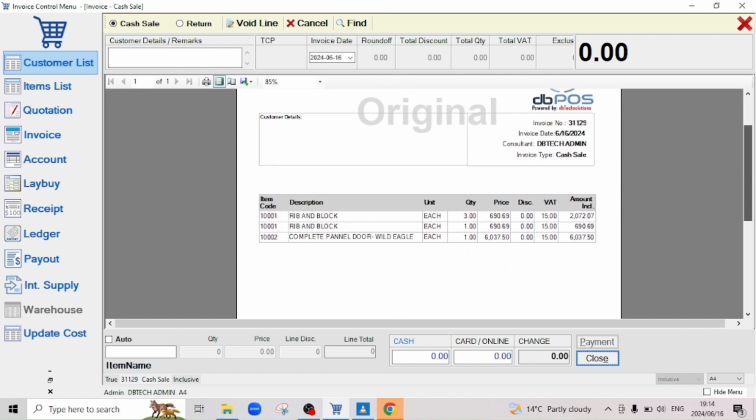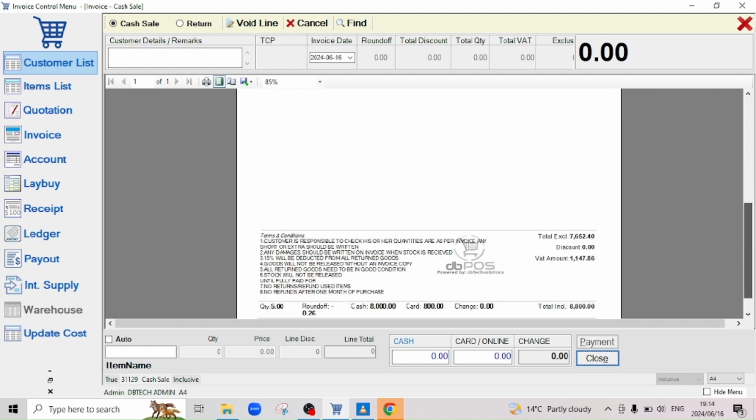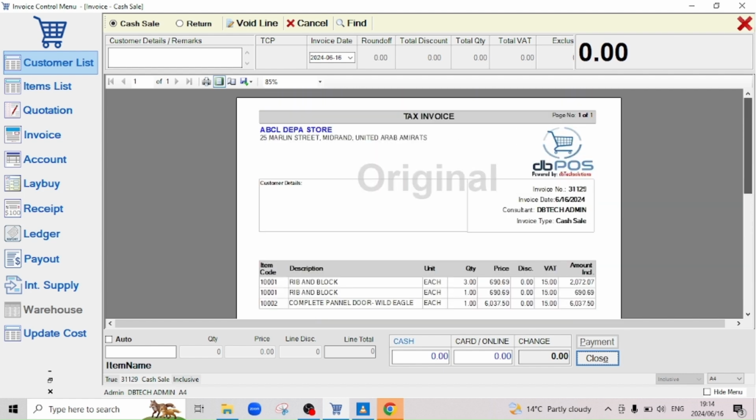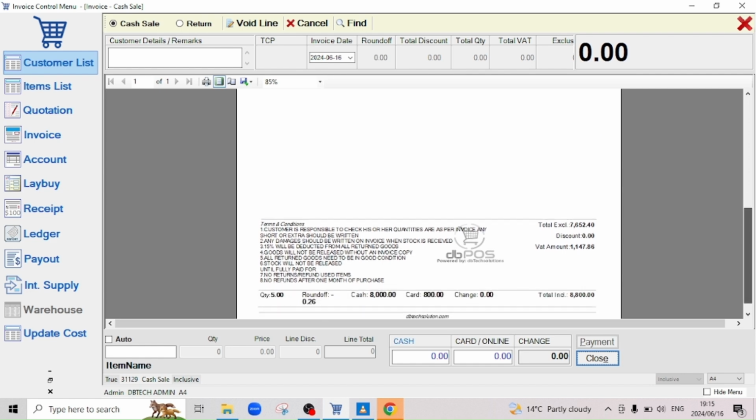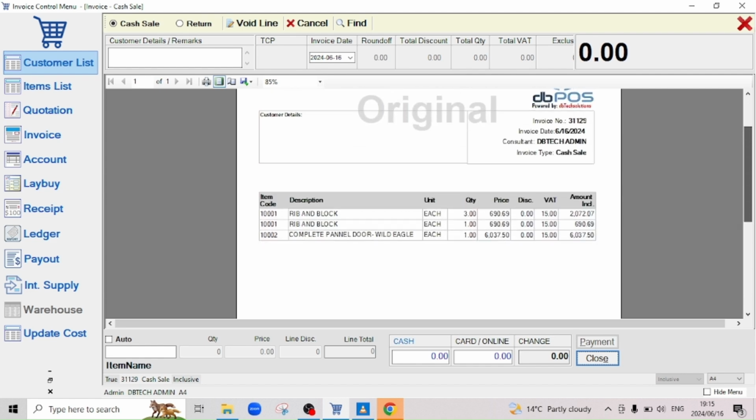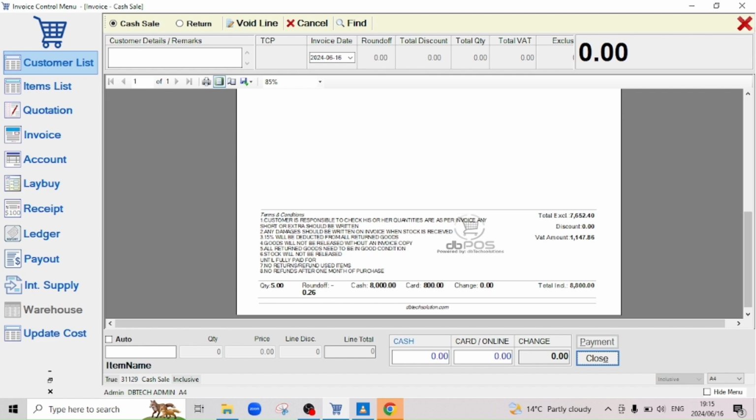And if you want, you can email it to your customers, because it's in PDF format. And here you can see a logo, the details. And then when it comes to customer details, you can also do that. I'll show you in a while. And here's the terms and conditions. Here's the total amount.